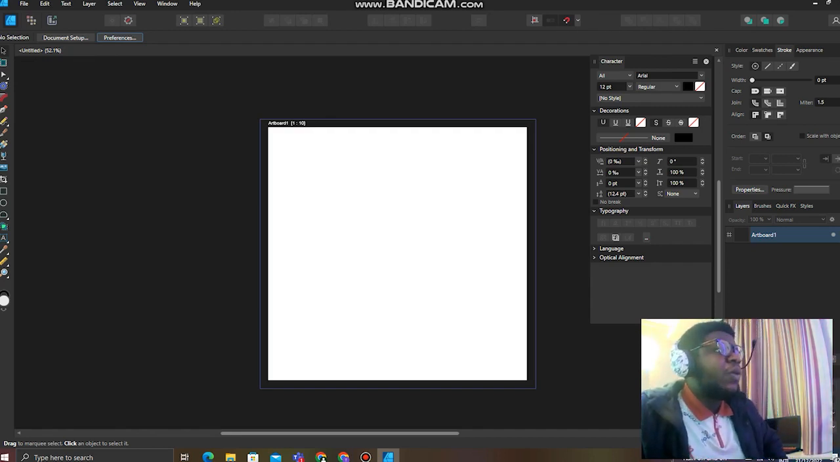Whenever you click on any icon here, the corresponding properties of those things replace whatever you have on document setup and preferences. That's what I want to say. They all appear there, meaning that you can actually see all the properties. For example, if I click on Artboard 2, you can see that the properties have changed to whatever Artboard 2 properties are all about.